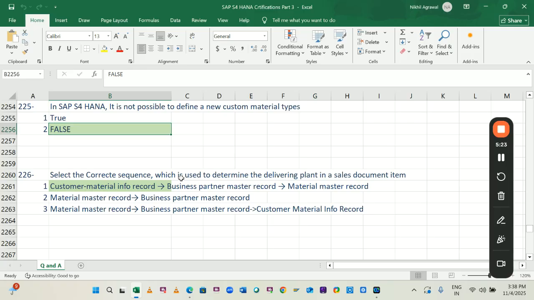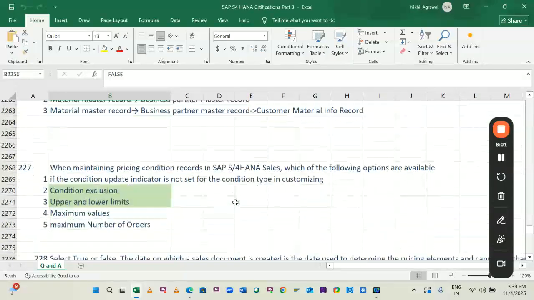If we are talking with respect to SAP S4 HANA, in place of the customer master, the examiner can put business partner, because in SAP S4 we are having the business partner as a leading object. So the sequence will be customer material info record, that is the CMIR, then business partner, then material master. Guys, don't get confused if you are not getting the customer master in the option. Read the question twice, read the options thrice, and select the correct answer.